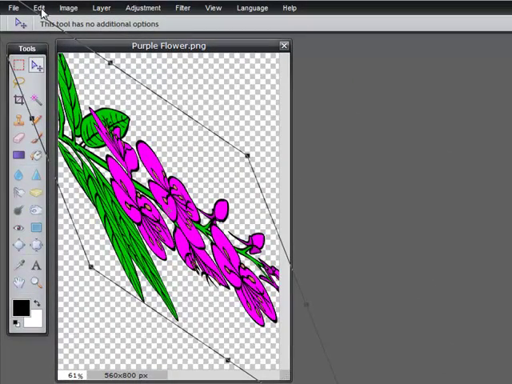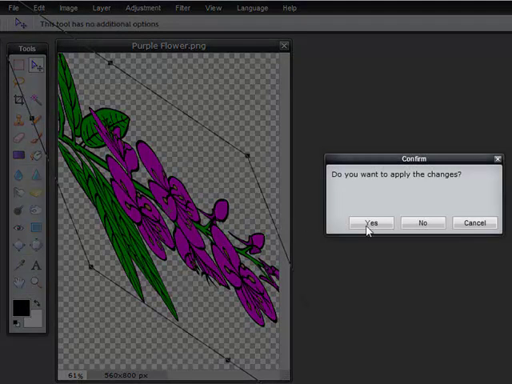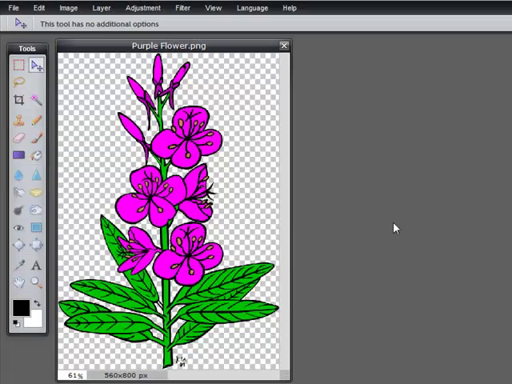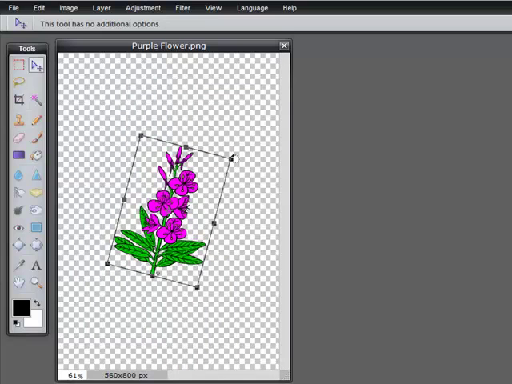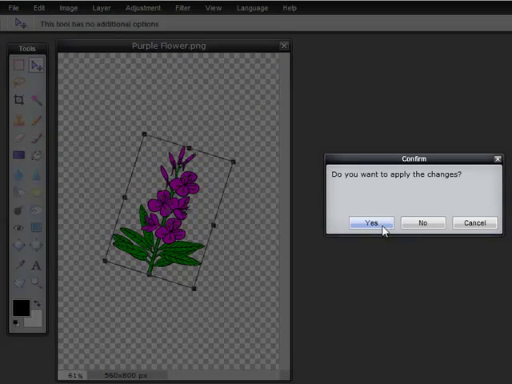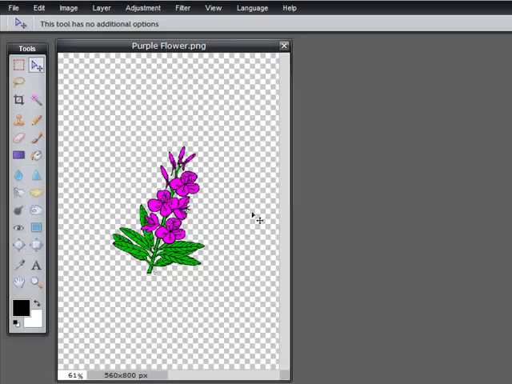Now, if I press any other key, it says, do I want to apply the changes? In this case, I'm going to say no because it was pretty ugly. Let's go back to edit, free transform, and do a shift drag to scale it. And then I'll do a rotate to put it a little bit at an angle. And then I'll click the edit menu, and this time I'll say yes, I want to apply the changes.